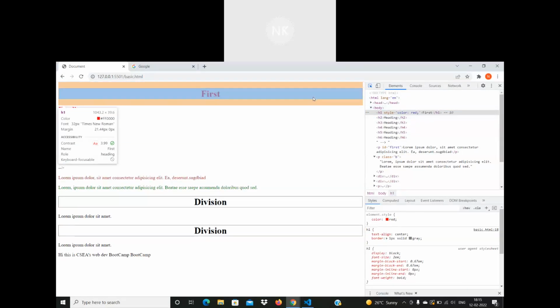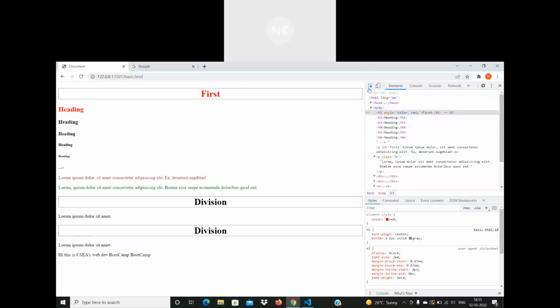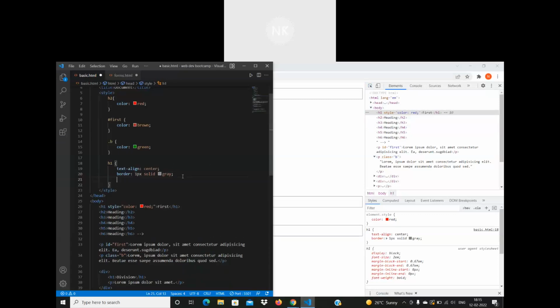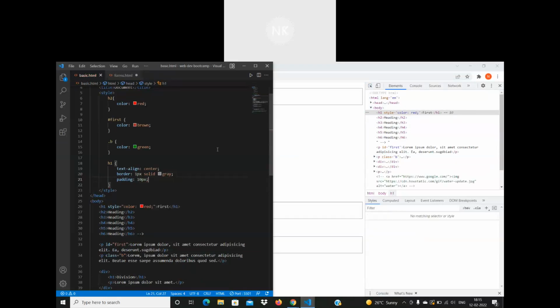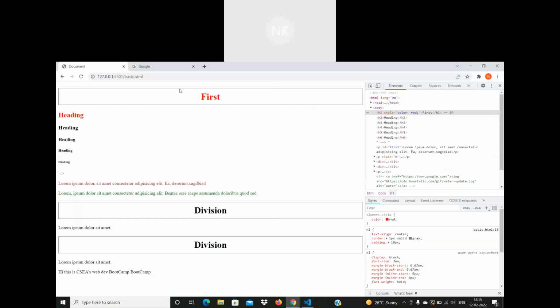So if for some reason I want this border and the content to have more space, that is where padding comes in. So it's like padding, and then I'll add 10 pixels on all sides. You can try and work out yourself how much padding you want. So now you can see this increased the gap between this and this. So now what if I want to increase the distance between first and the heading.